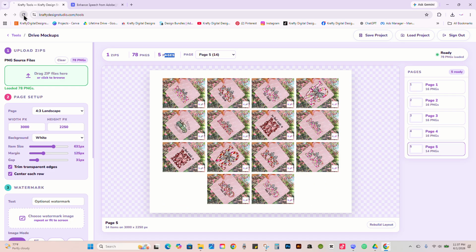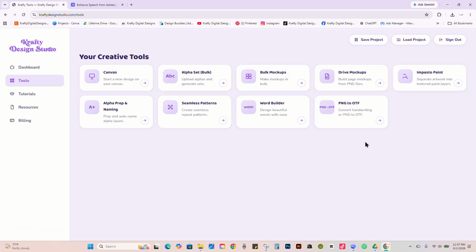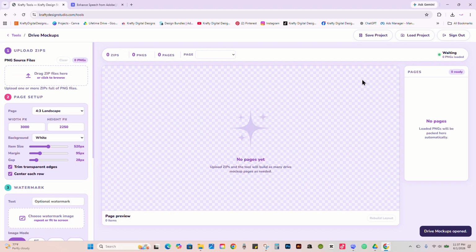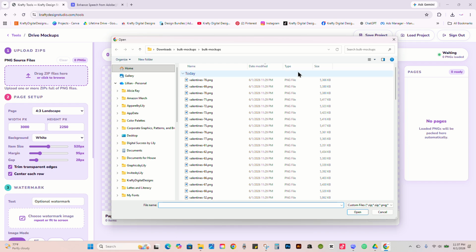Now, I am going to go ahead and refresh this because I am not storing any information. So this is not stored on the back end. Therefore, anytime you hit refresh, it's going to start with a clean canvas.